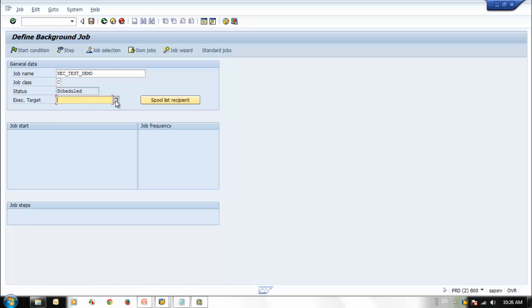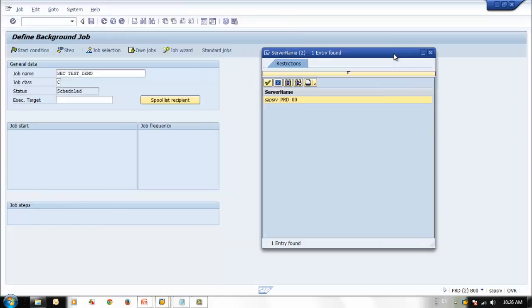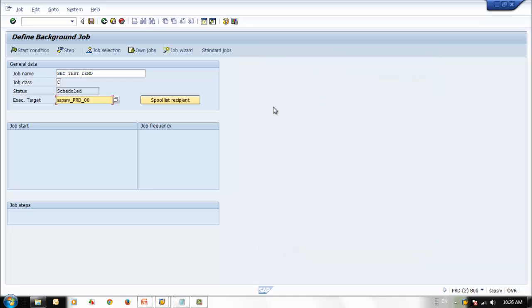Then you also have the execute target, which means you can execute the programs on specific servers. At the moment we have only one server, so if you select it, it's fine. If you don't want to select it, you can simply leave it blank. If you leave it blank and you have more than one server in this SAP system, then the system will assign the server automatically, whichever server has a free background process. So if you want load balancing, you can leave it blank. Otherwise, if you want to run it on a specific server, you can. Right now we will just leave it blank.